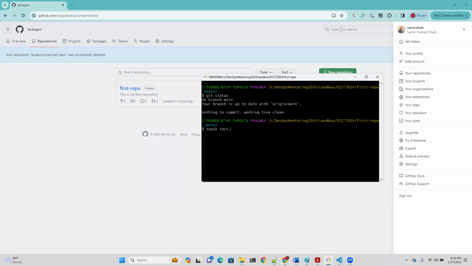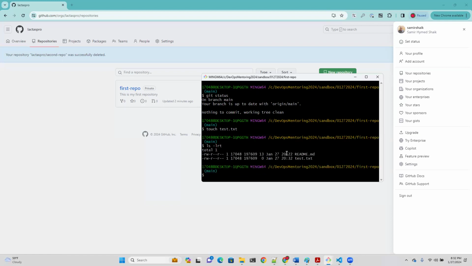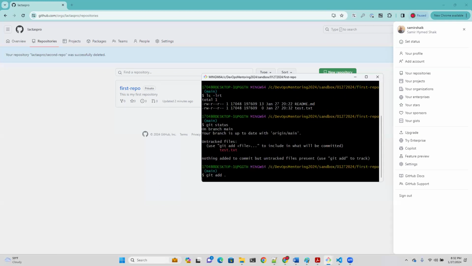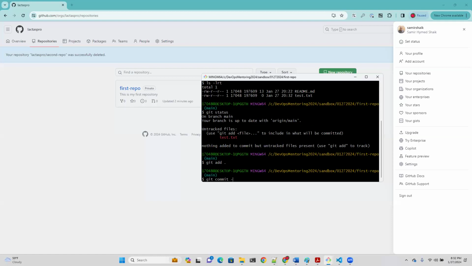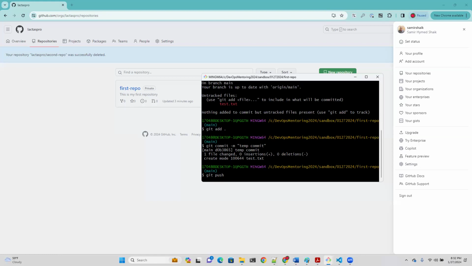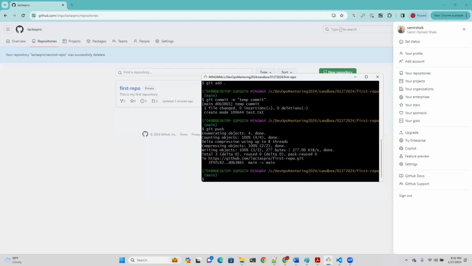Touch test.txt. Touch is basically create a file without any content in it. So if I do a ls -lrt, there is test.txt. I'll do a git status. I'll do a git add dot, git commit -m temp commit. And now I'll do git push. This is where I want some fun to begin. Okay, let's see. It didn't begin.